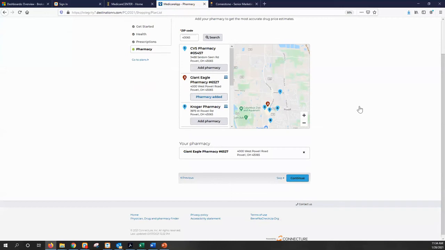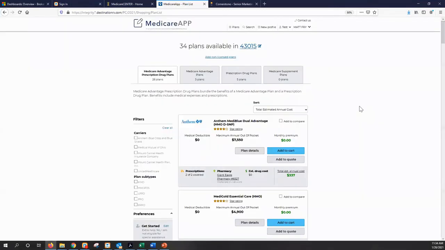So I'm going to click continue. Now, what the pharmacies, it'll only allow you to select one, but you don't have to select one. So if you don't select any, it's just going to load up, I think, standard pharmacy costs across the board, so that you can shop that way. But unlike Medicare.gov, it does not allow you to select multiple pharmacies.